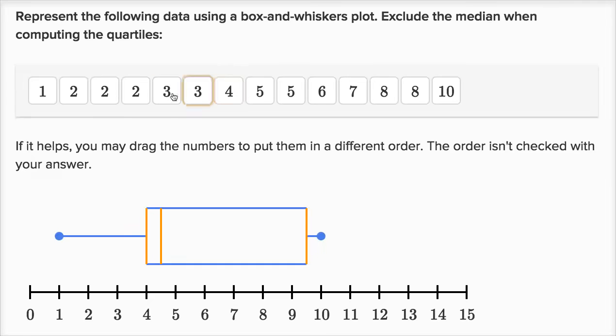So now let's take this bottom half of numbers right over here and find the middle. So this is the bottom 7 numbers. And so the median of those is going to be the one that has 3 on either side. So it's going to be this 2 right over here. So that right over there is the left boundary of our box.